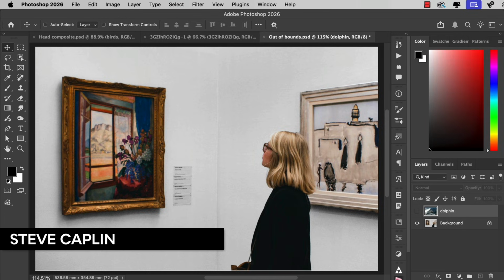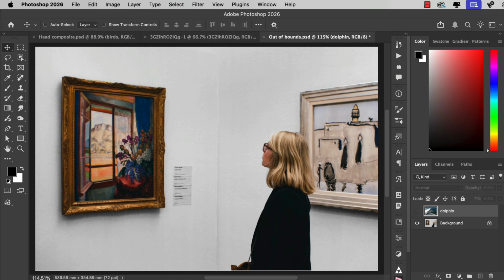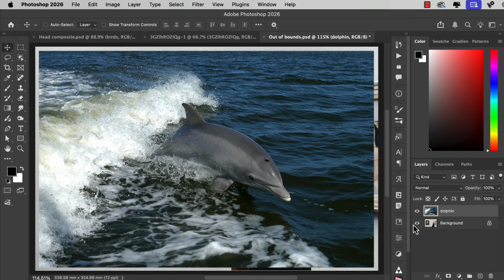I'm Steve Caplin for CreativePro, and here's a picture of a woman looking at a painting in an art gallery, and we're going to make this dolphin leap out of that painting.